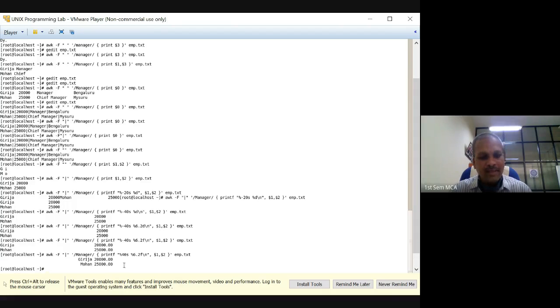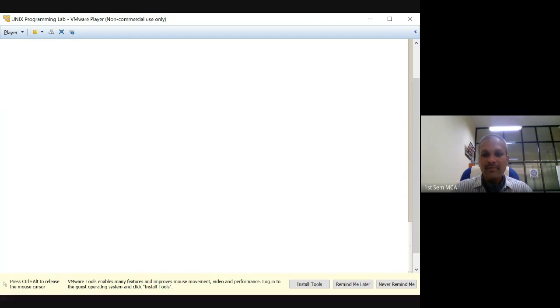That's the idea behind the printf statement. So print and printf are both actions. Print will simply print without much output formatting, whereas with printf we can format what we want to print. So that's basically what print and printf stand for. Any doubts on this?